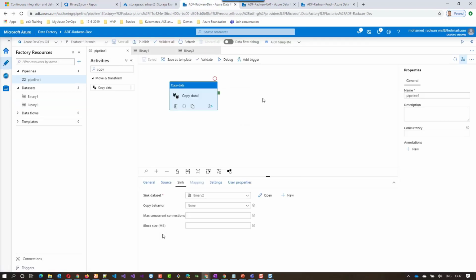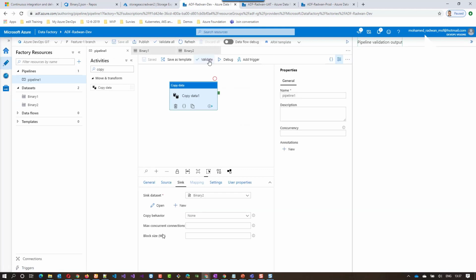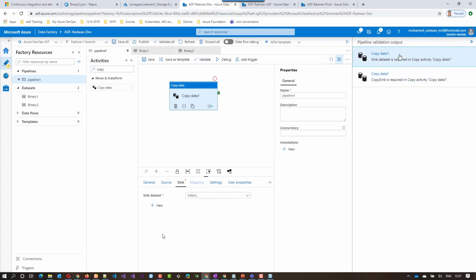So now this is the pipeline. I can also validate the pipeline, and this is why I created the blob container, because in order to publish the pipeline, it needs to be a valid pipeline. So this will validate the pipeline. For example, if I didn't put a destination or a source, and if I validate, this will show me the error, as you can see.